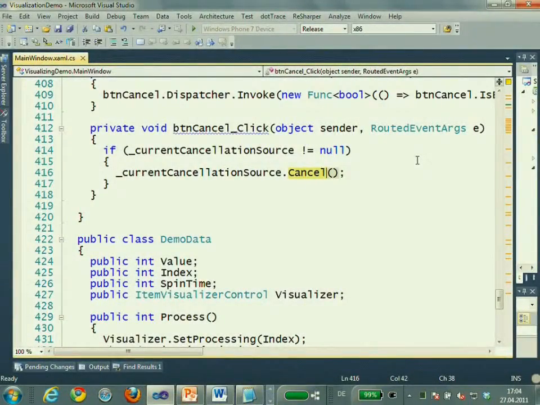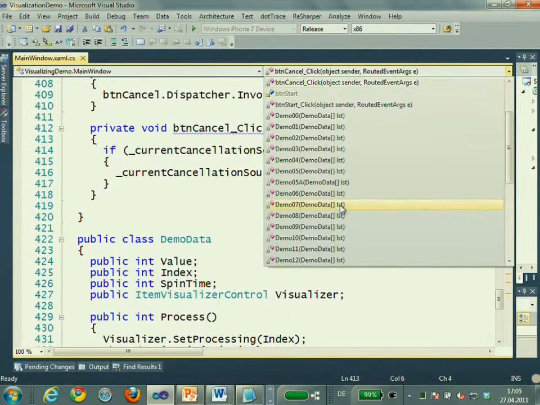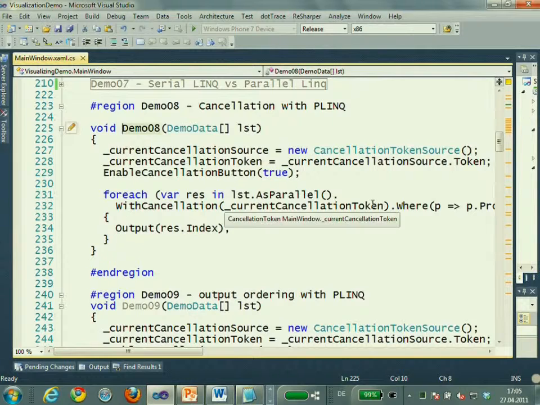Of course, there is no thread abort or something like this, so every individual task which is currently being executed will run to its end, but then no more tasks will be scheduled. All the scheduled tasks which have the same cancellation token will immediately complete without doing their work. Okay, so let's go back. And this was somewhere in the area of demo 8.